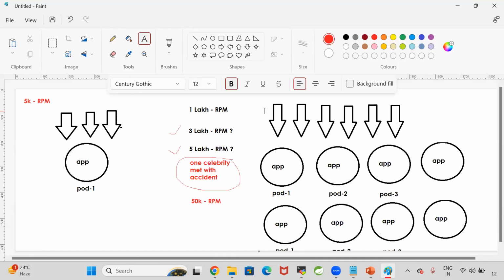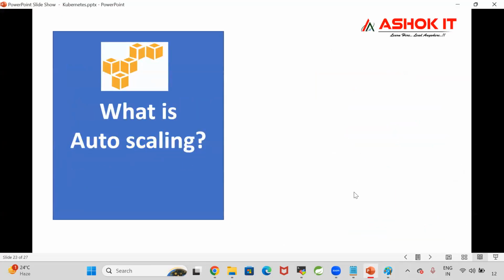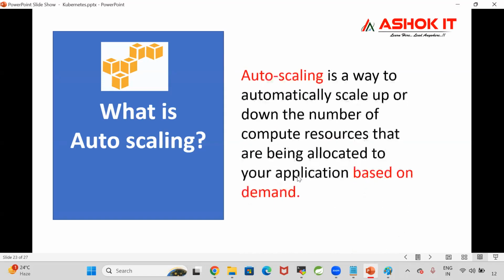When more requests are coming, I need to increase the pod count. When fewer requests are coming, I need to decrease the pod count. Increasing and decreasing the pod count manually is a very difficult process. Are you guys clear? By the time you increase the pods, you will lose your business. So that's why in the projects, we are going to use a concept called auto scaling.